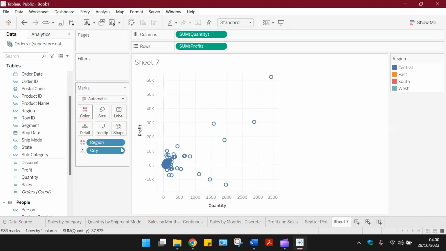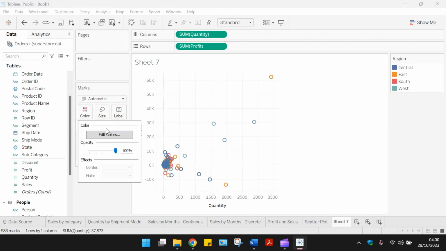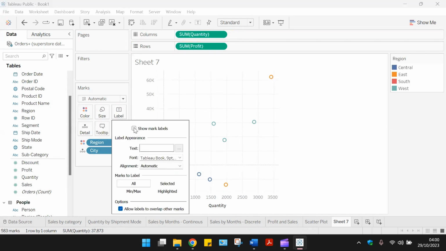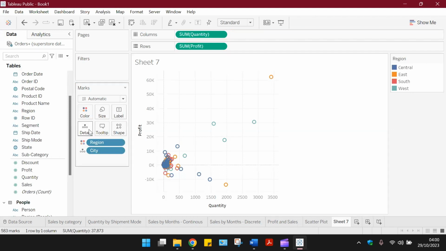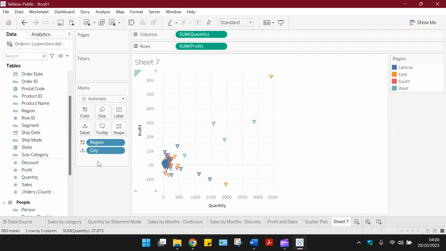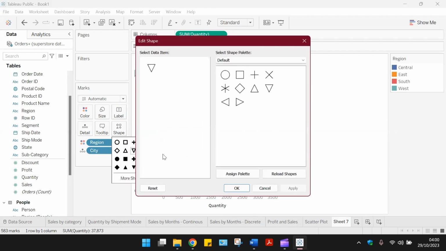There we are. We have the regions, and we can further increase the size of these dots by increasing this. Let's have that. We can include the labels, but we don't need that for now. And under detail, we can also change the shape to have that. We can also have more on shapes, and we can assign parents for the shapes.